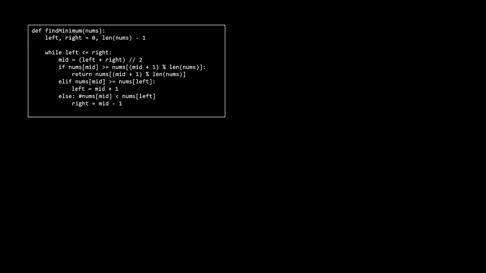Now let's look at the time complexity. By implementing this mechanism similar to binary search, where at each iteration of the while loop we're cutting the search space in half, our running time becomes O of log n.